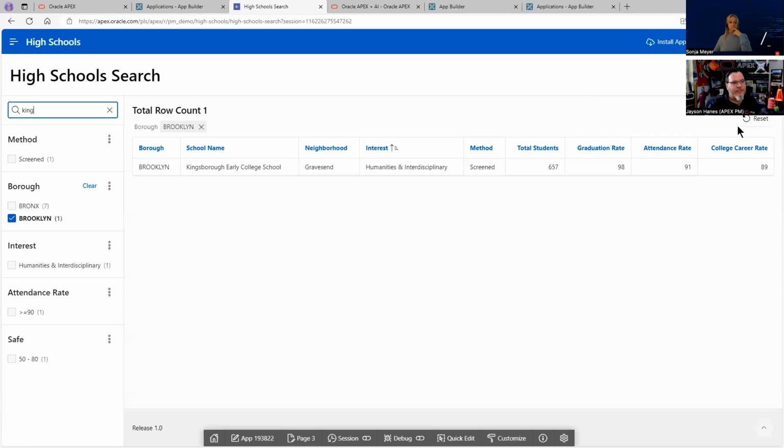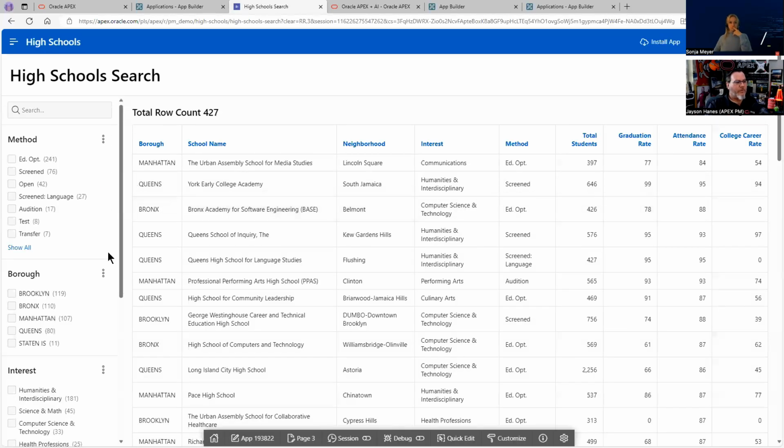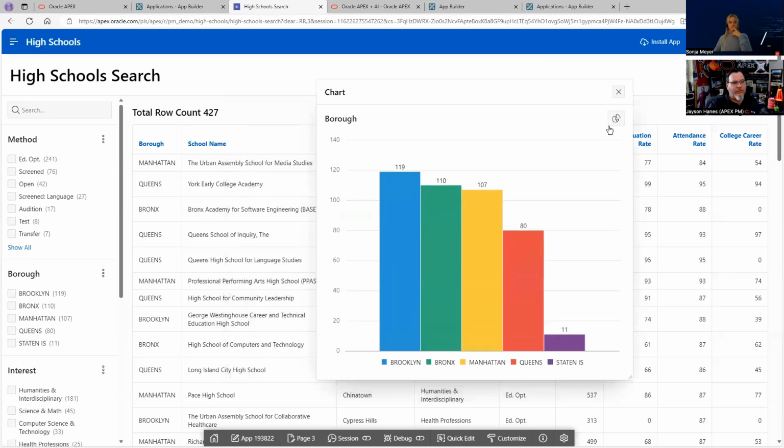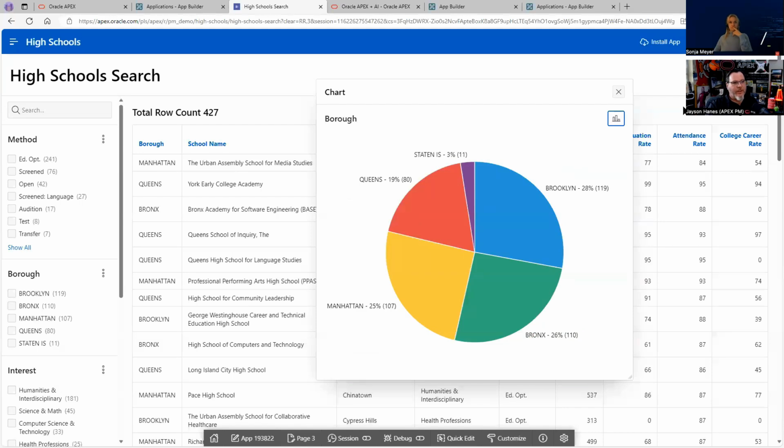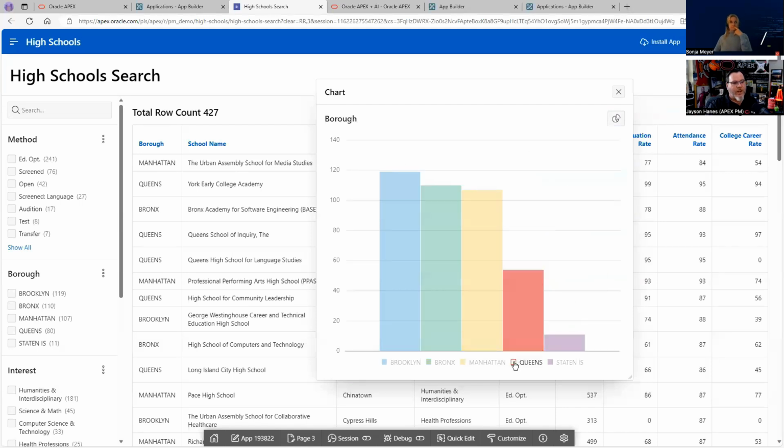I can even reset this particular report and start over if I wanted to. There's even other features nestled in here, like showing a chart. I can show a pie chart. And of course, I can turn various features off and on. And that whole interactivity is what's presented at the user experience, which is really nice.